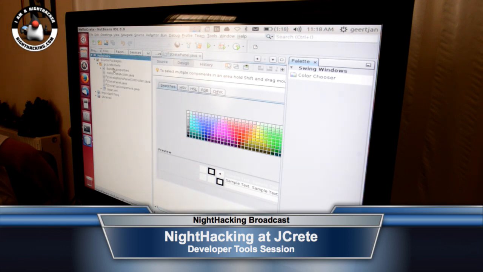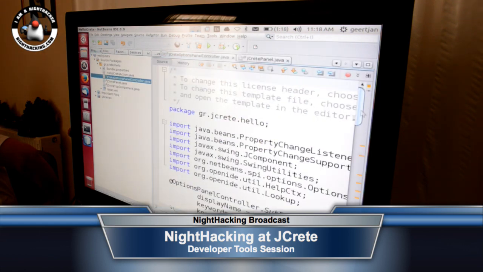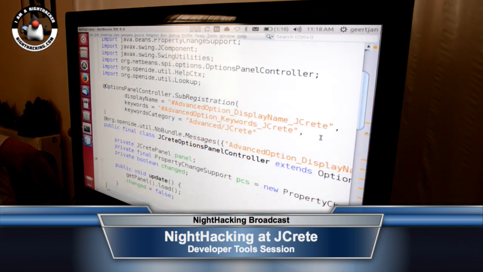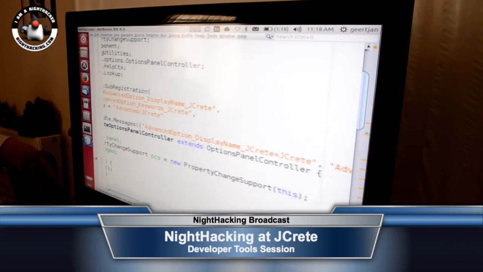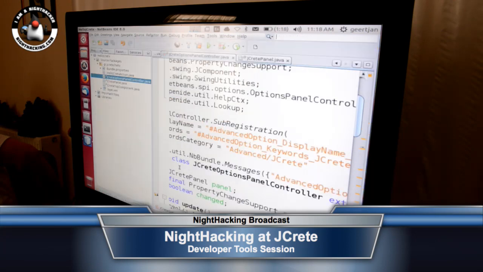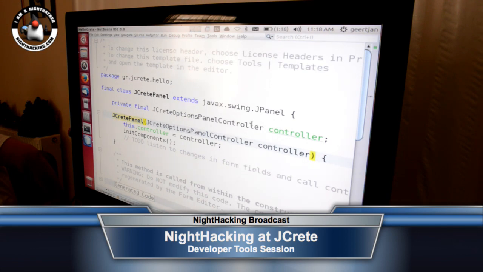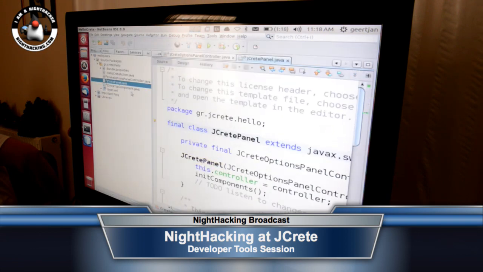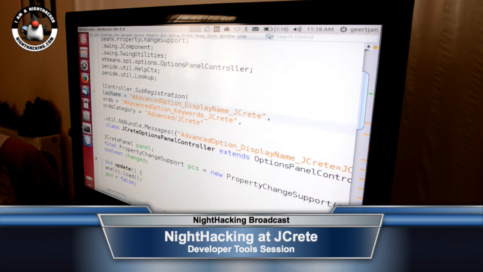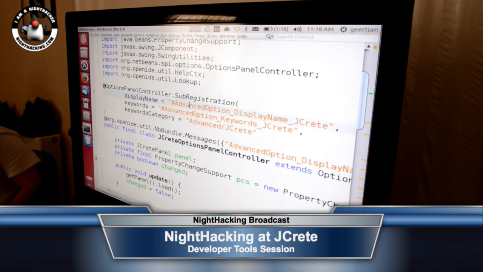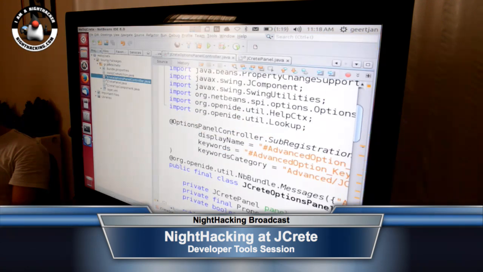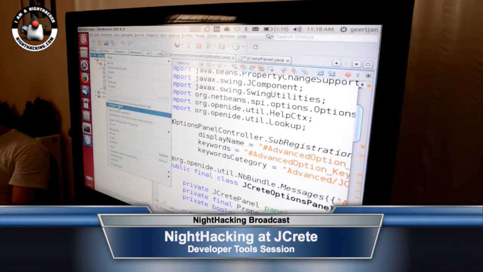So actually, this is the same as the other ones. In this case, it's not a top component. It's an options panel controller, but there's also a plain, if you look at this, this is a plain JPanel. And this JPanel is returned by this options panel controller, which is registered by this layer, by this annotation, which is a layer file, exactly the same as the other things. So there's a folder in the file system for options panels, and this puts it there, and returns a JPanel, which could contain a JavaFX component or something.